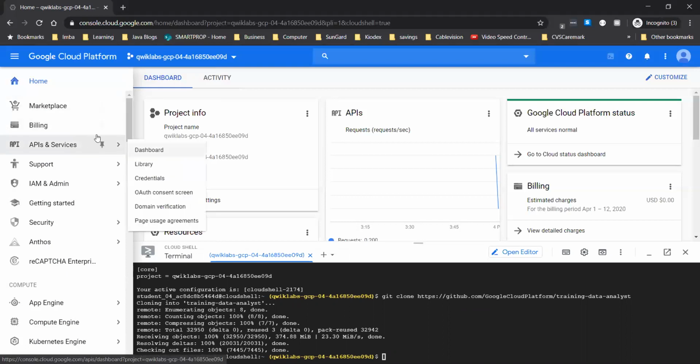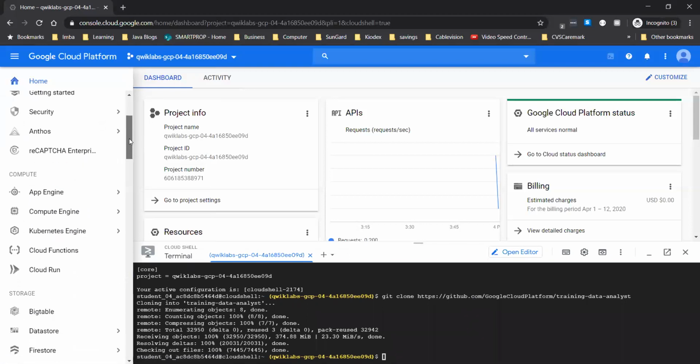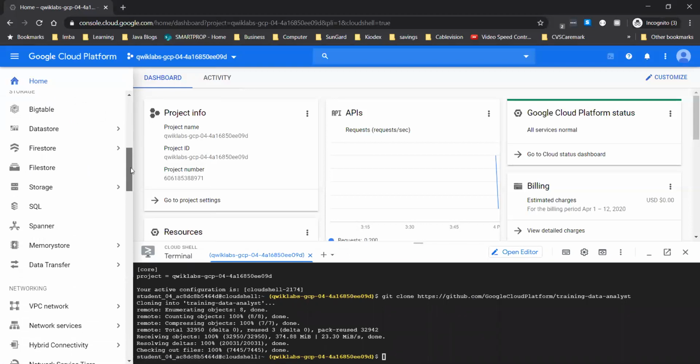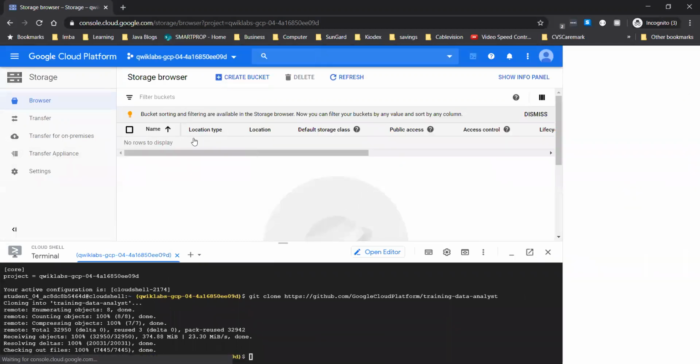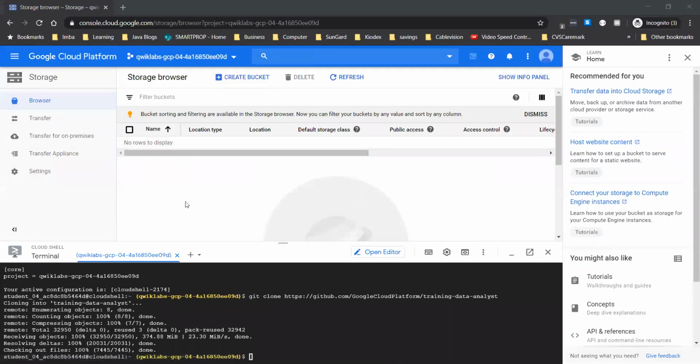Now let us go back and look at the cloud storage to see if we have our storage bucket available. If not, we'll have to create one. So we go to browser. So we don't have our storage bucket created here. So we'll have to go ahead and create a storage bucket.